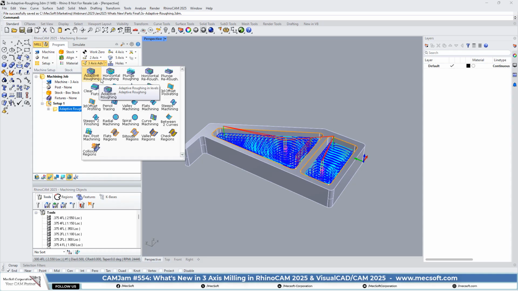Adaptive roughing is, as we mentioned here in the video, a sort of mini module. It's a technology that you can add to any existing configuration to use adaptive roughing. And adaptive roughing in and of itself is a method that during the computation and the calculation of the toolpath, it does a lot of adjustments based on your geometry and your tool and your toolpath parameters to get a very optimized high-speed toolpath.